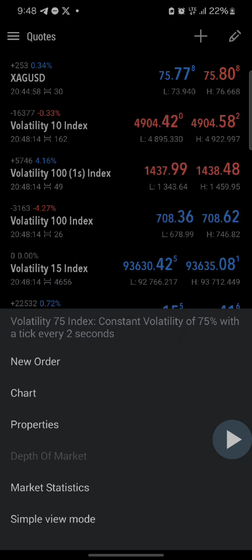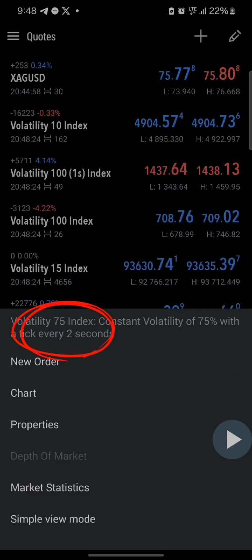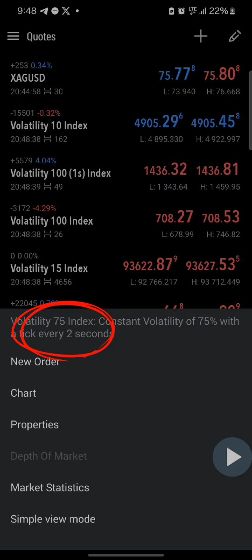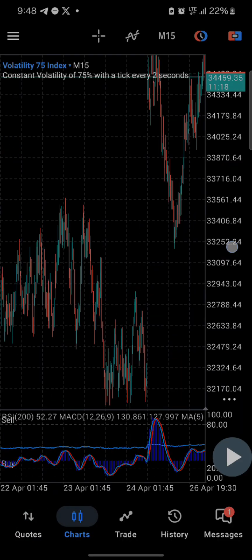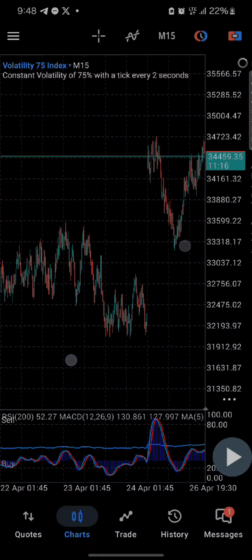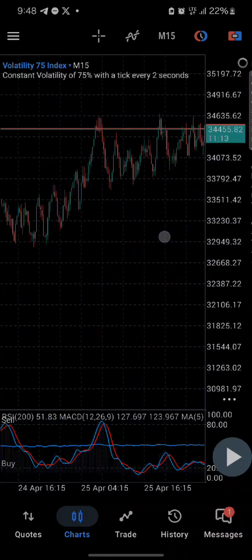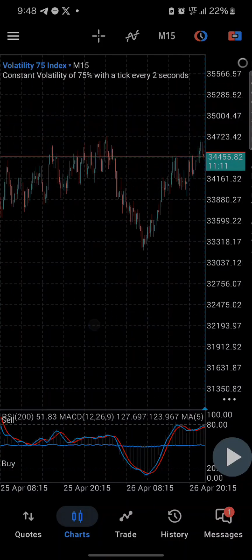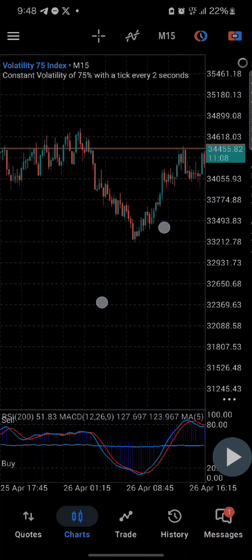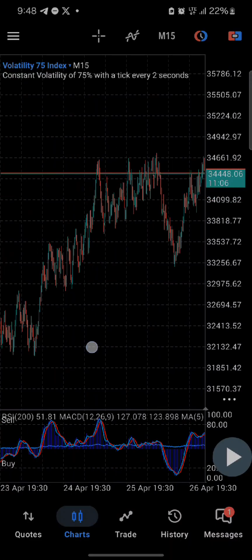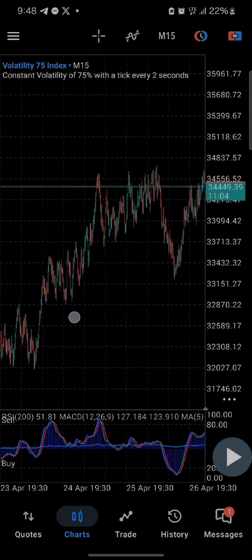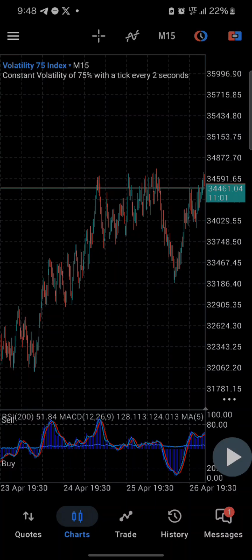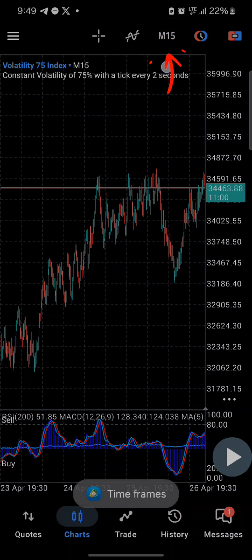Then if you want to check the chart before you place the order, to check what is happening on that particular asset, which is volatility 75, as we have here, you can click on this chart icon. When you click on this chart, it's going to show you what is currently happening on the chart. This chart you are seeing here is the current chart of volatility 75, and this place here you are seeing is the time frame.